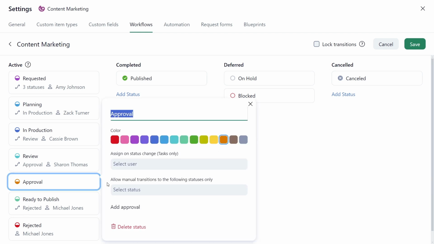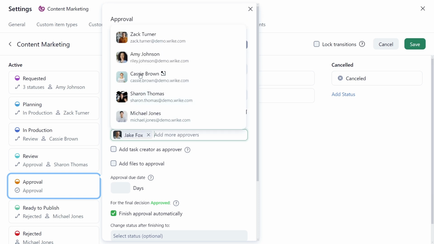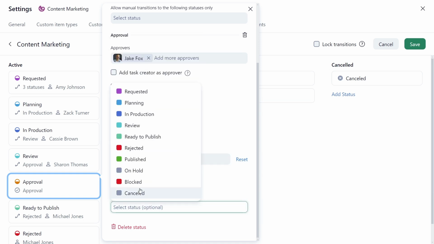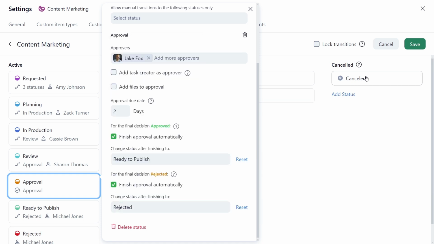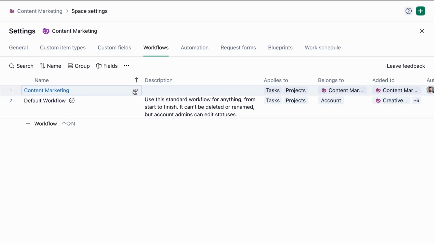All tasks require Jake's approval as the creative director, so she adds him as an approver to the approval status, specifies the approval due date, and which status the task should be moved to depending on the final decision. Done! Amy sets the new content marketing workflow as a default one for the tasks in this space.